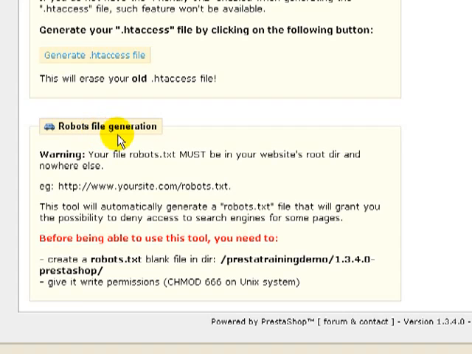Now, there's a couple things you want to read right away. It says, first off, your file must be in your website's root directory. And that's a little bit more obvious down here where it actually tells you where to put it. It says, create a robots.txt blank file in the following directory. This is what it means by your root directory. So what we're going to do first is actually create a blank robots.txt file, and then we're going to upload it to the web host, and then we're going to set the permissions.